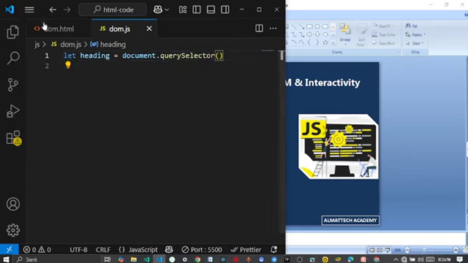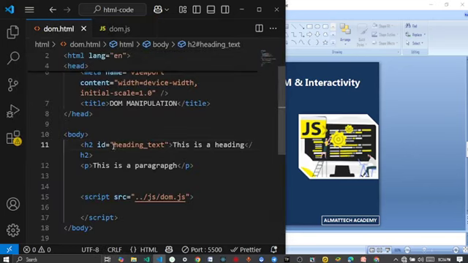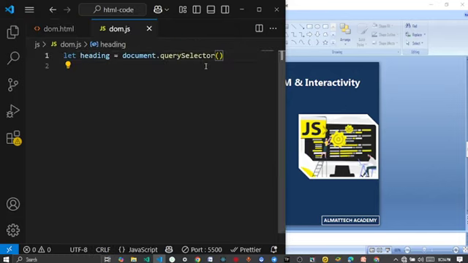As I said, we already gave it an ID value of what? ID value of heading text. So I just copy this ID value, Ctrl C. After copying this, I just come over here and I paste it. But remember that I said that when you are using ID values, you need to put hashtag. The same thing for JavaScript as well. So we put what? Hashtag heading text.